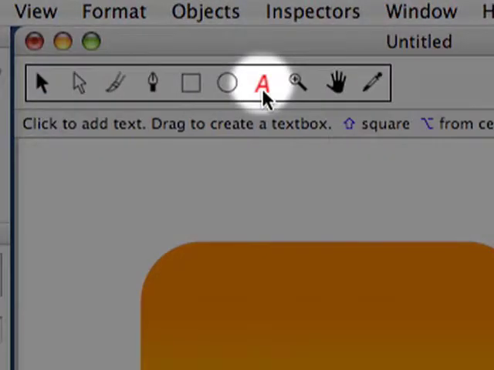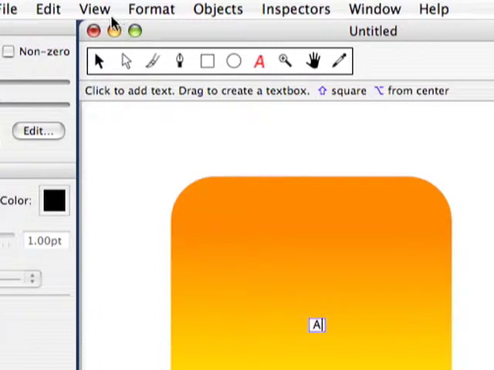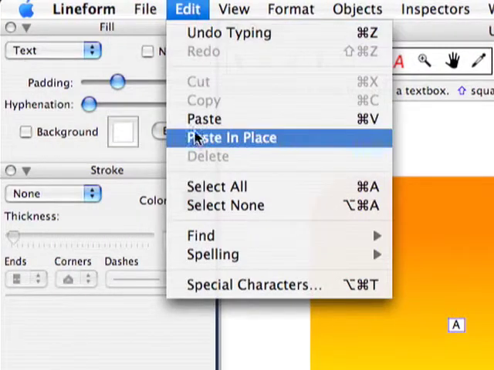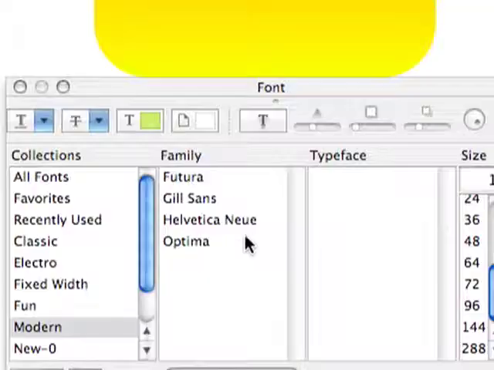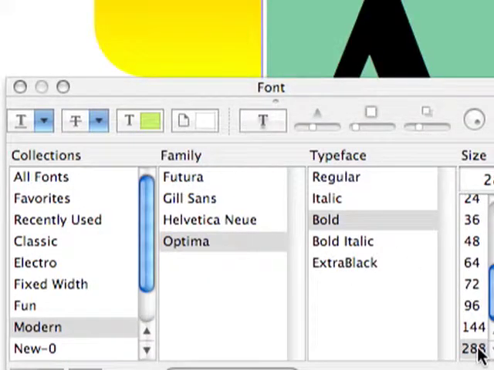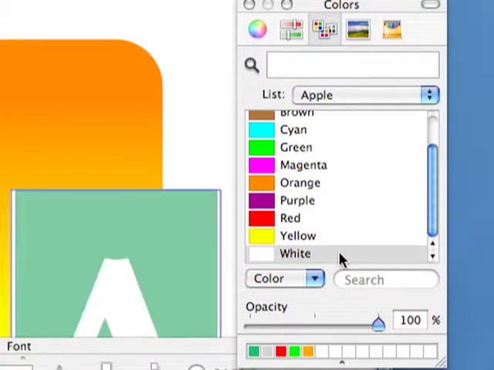Click on the Text tool in the toolbar. Now click on the square and enter a character. To change the font style, and the font size, go to the Show Fonts menu under Format in the menu bar. Select All to highlight the text, then adjust your font. If your color palette is still open, choose White.